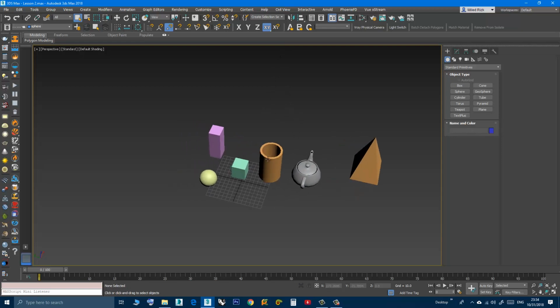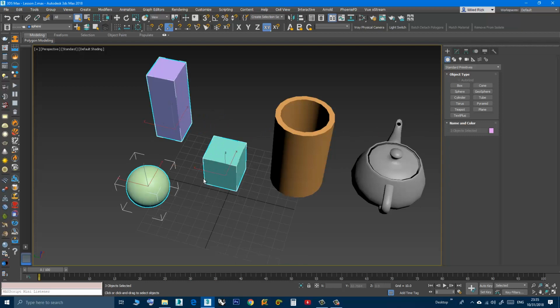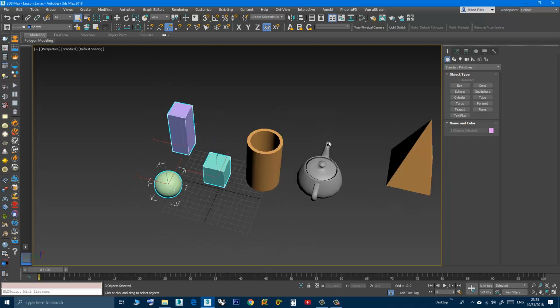Now let's create another selection set for these objects. So I will select three of them. I will call it objects to hide. Enter. Now I deselect. Now I can choose this selection set. You can see the number of selected objects here, or I can choose this one, this selection set.